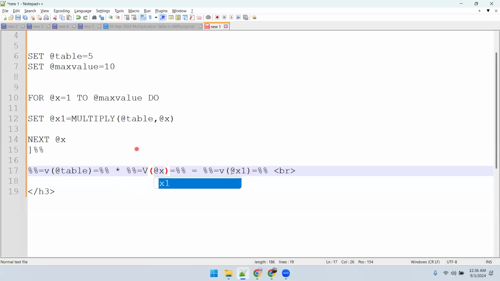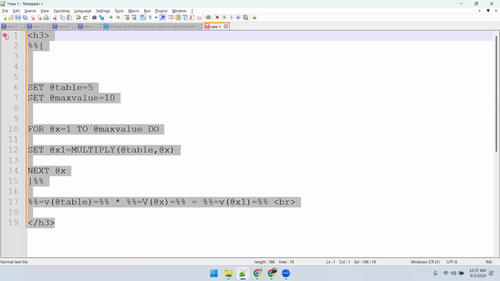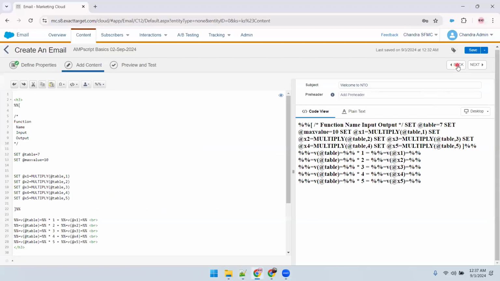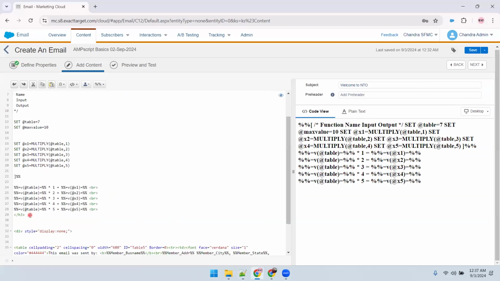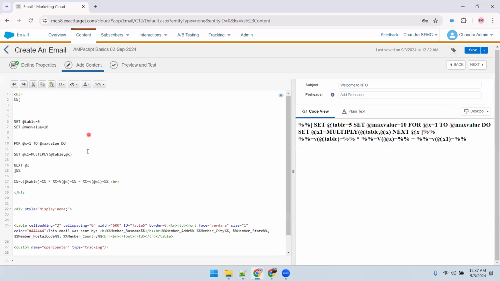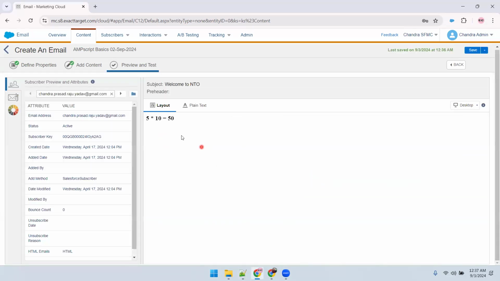We have x1 printed here. We have table, which is 5. We have x value, which will be this value. So now let's see how the results look like. Then we'll try to understand what is the information displayed and how we need to improvise it. So coming back to the code, now the code looks much smaller than what we had before. Let's see the result. So what it displays, except the last one, right?